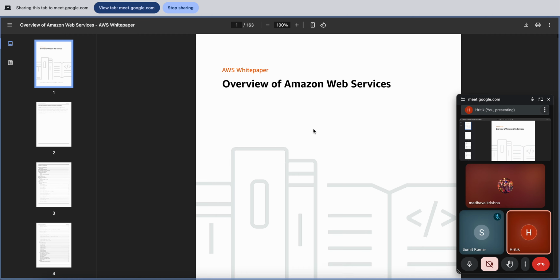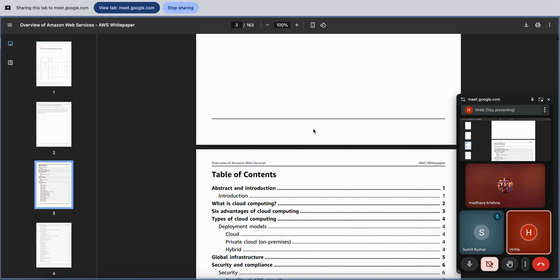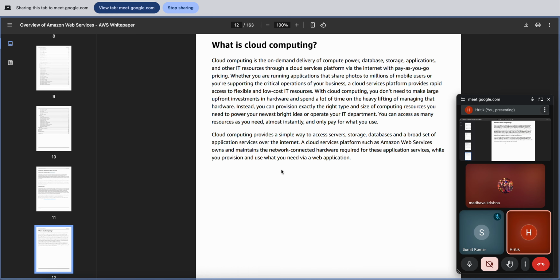When we start with cloud computing, cloud computing is basically the delivery of computing services like servers, storage, databases, networking, and software, all over the internet. Here the internet is known as the cloud. It is basically for providing faster innovation, flexible resources, and economy of scale.